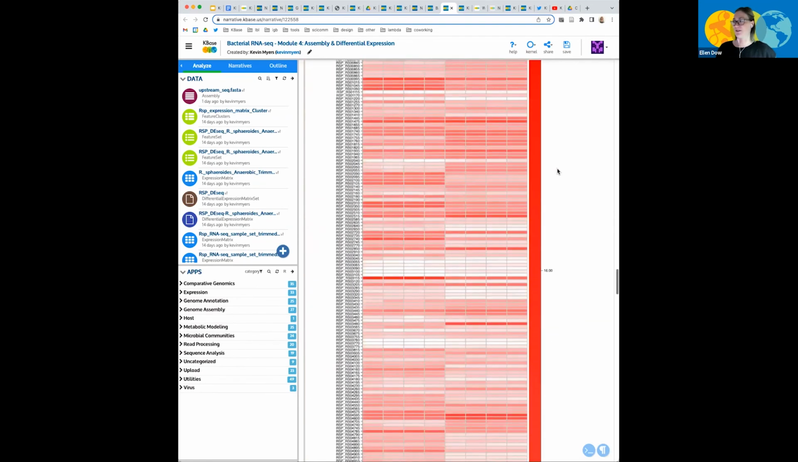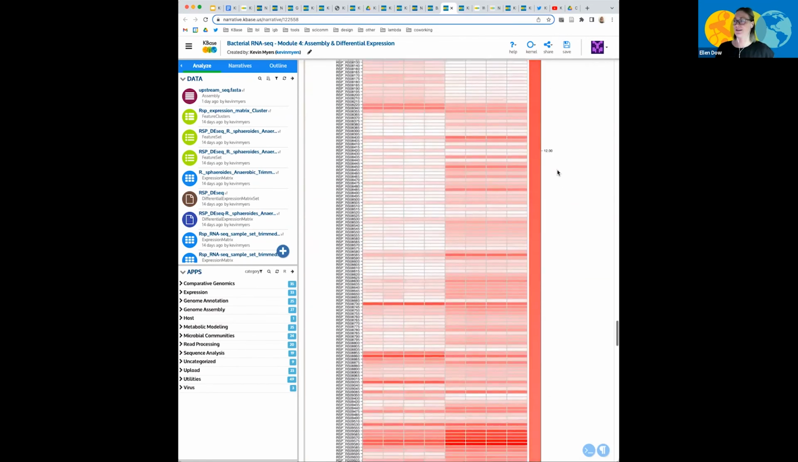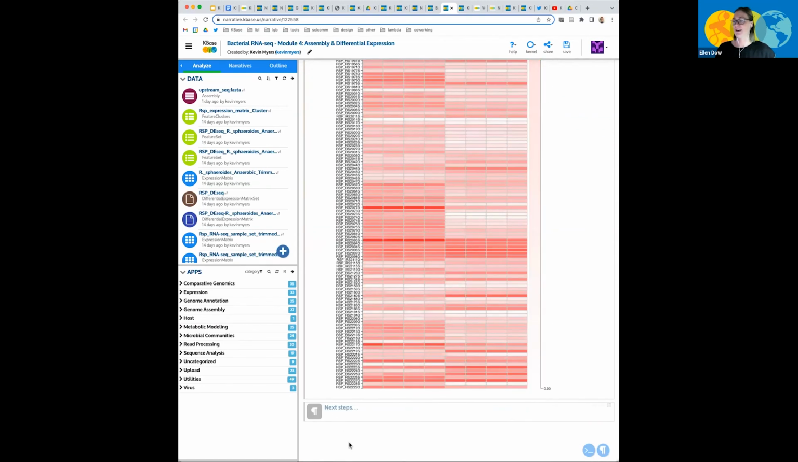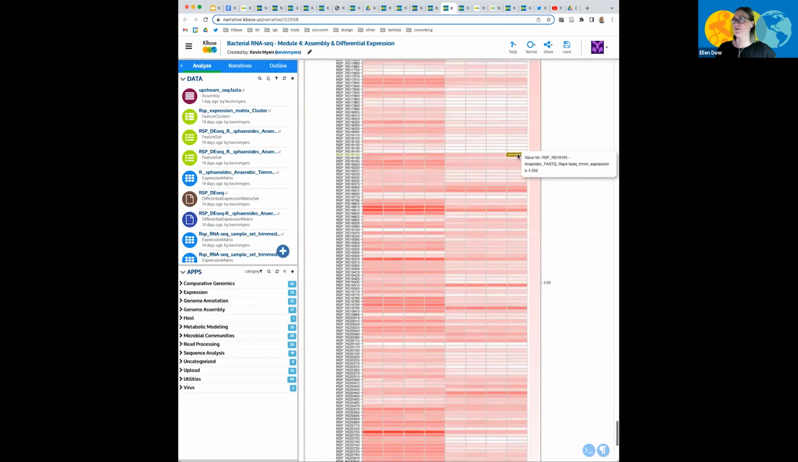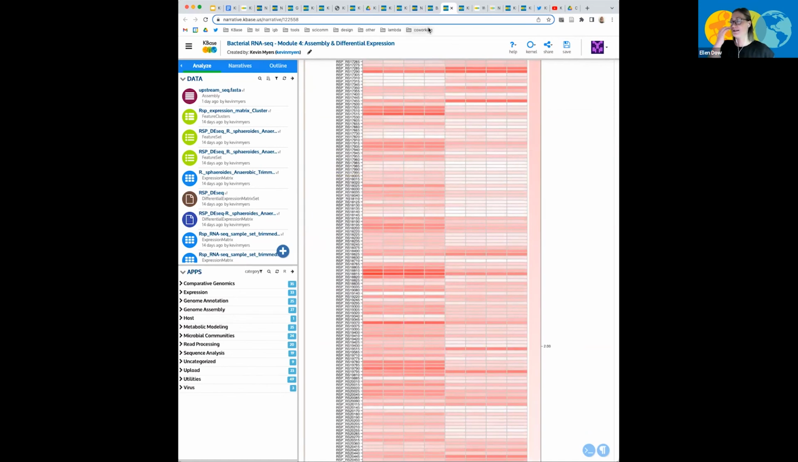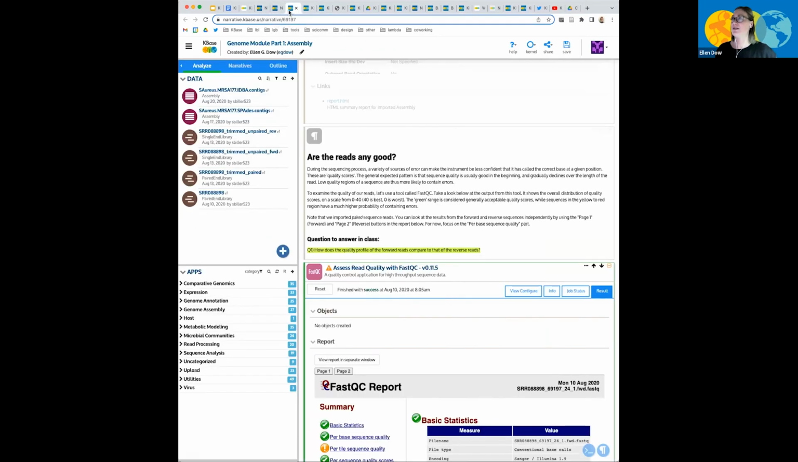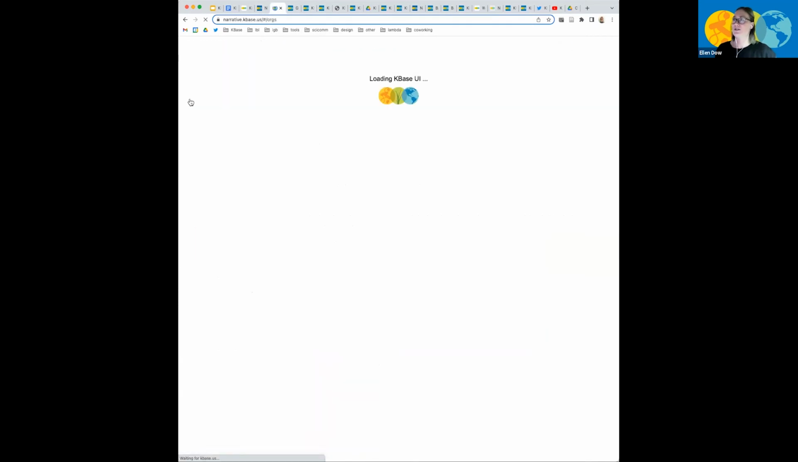So here's a very large output object within this particular narrative. And so this is the entire bacterial RNA-seq workflow. Again, these are all accessible within the org. And I need to show you again where to find those within the KBase org.